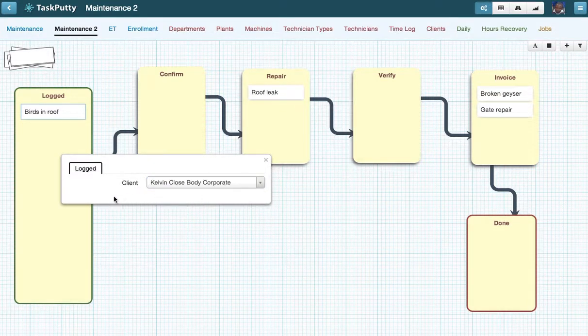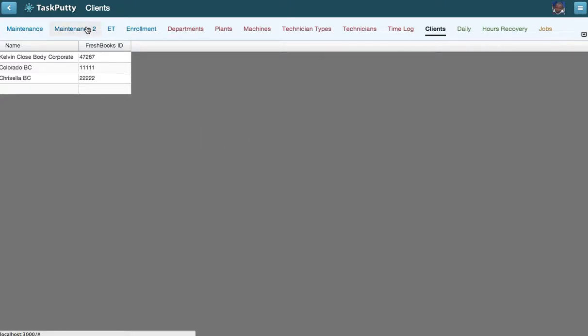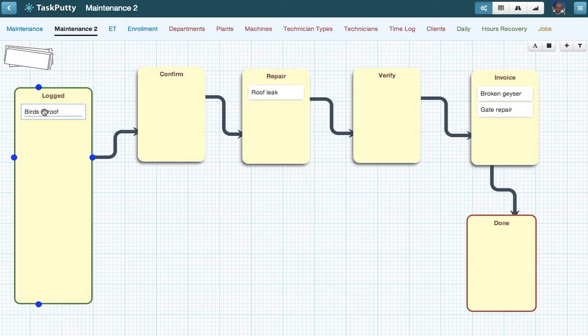Let's use this one. This client list we maintain in a data table here. You'll see I only have three, the name of the client, but then I've also got their FreshBooks ID. Okay, and that's needed for integration with FreshBooks. All right, so the next step is confirm. I'm going to bypass that. Go right to the repair step.